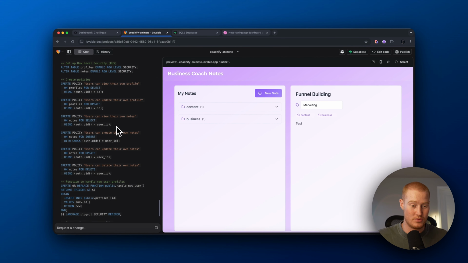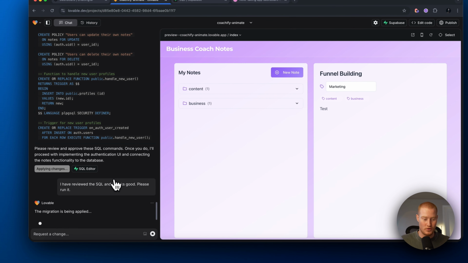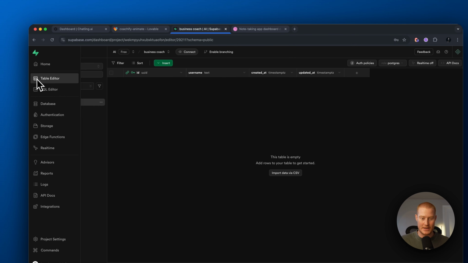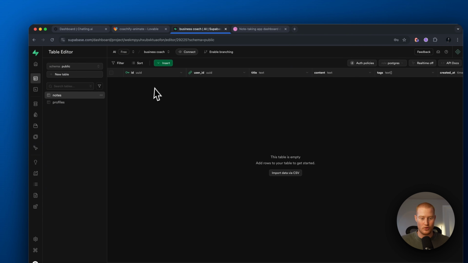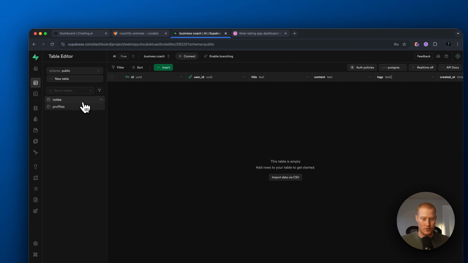And the fact that Lovable can do this is pretty mind-blowing. It's awesome. So we can apply these changes. Then we'll now run that SQL code inside of Supabase. If we come to table editor, you can now see two different tables set up that actually were created by our agent here. So there's a notes table and then profiles. So we could store the notes here along with the different profiles that we set up.